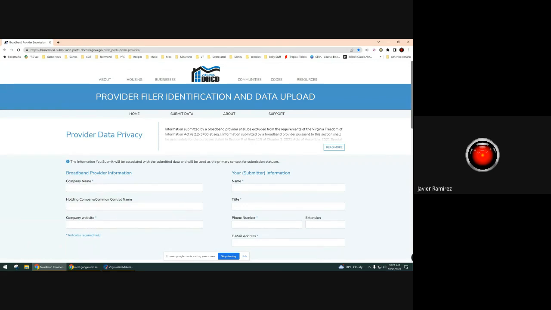I think we have a few questions here. Can a company name be a trademark or brand name as opposed to the legal business name? I think it's pretty open. There's no restriction on submissions, I believe. Yes, currently there are no restrictions on what you put in the company name field.